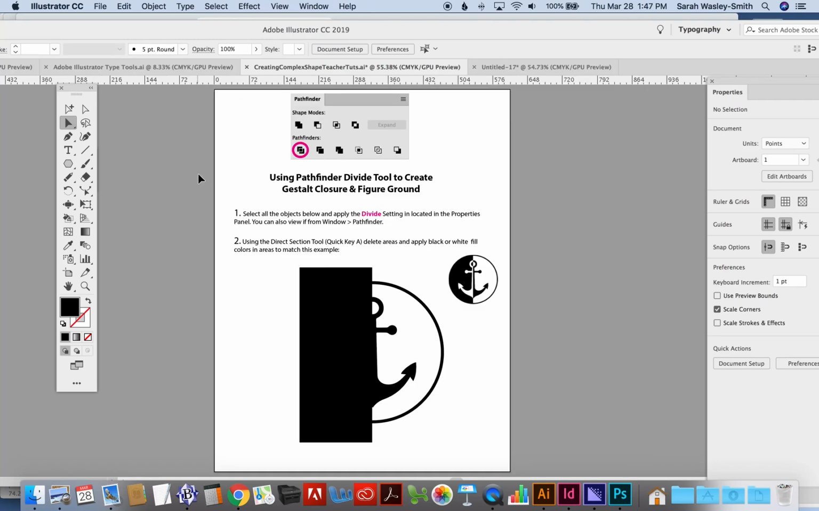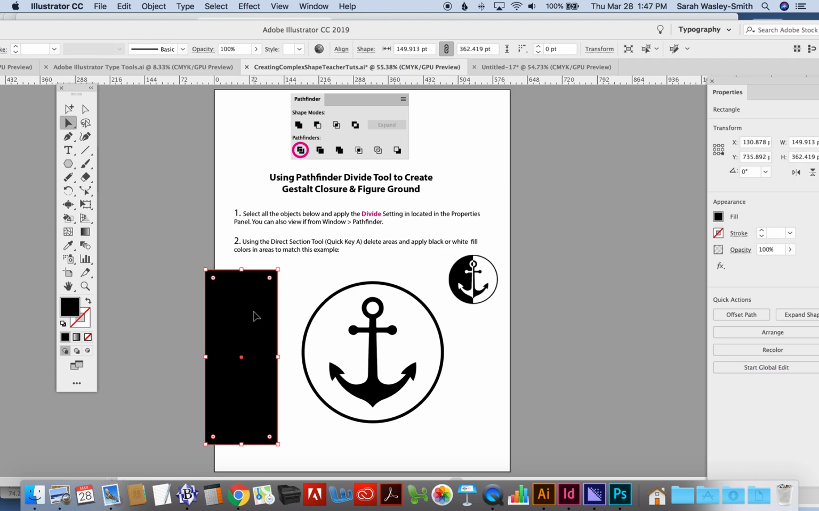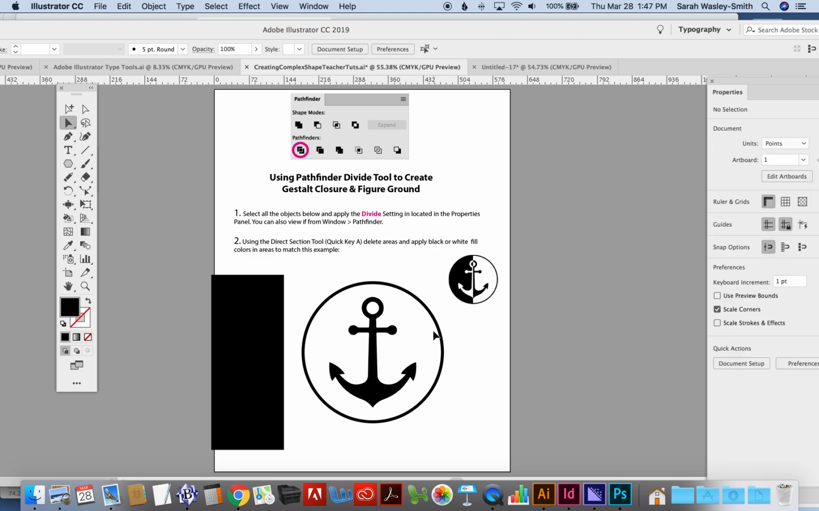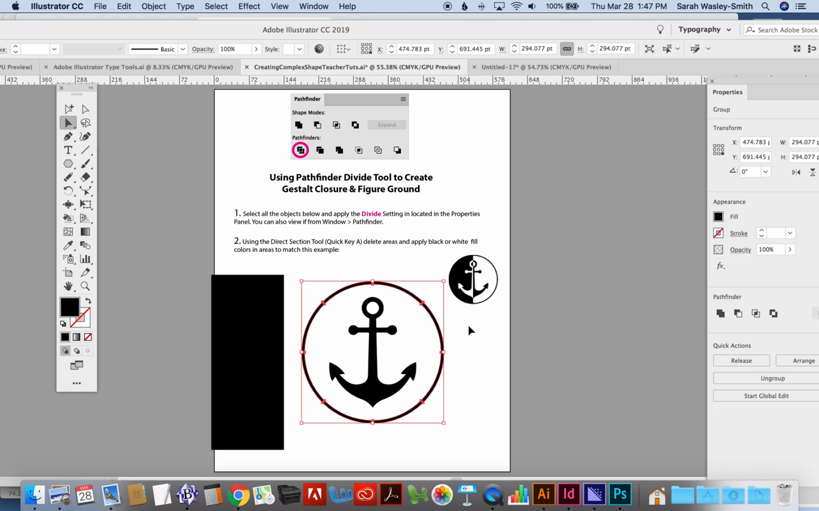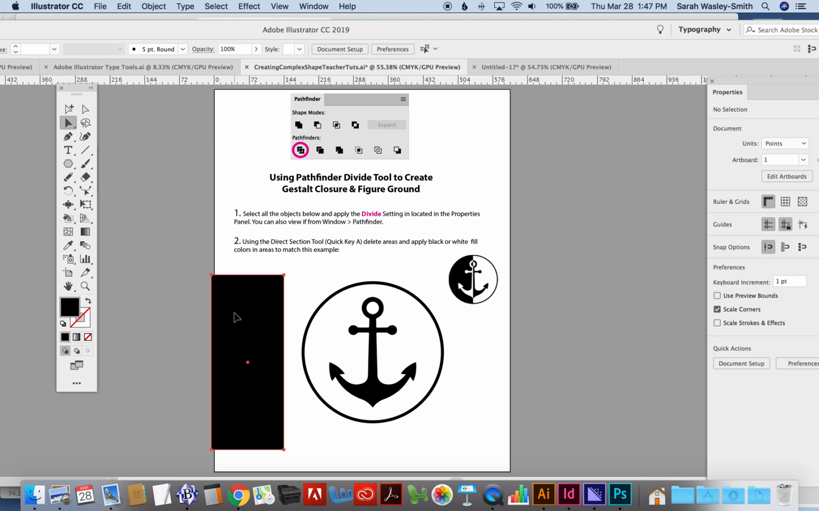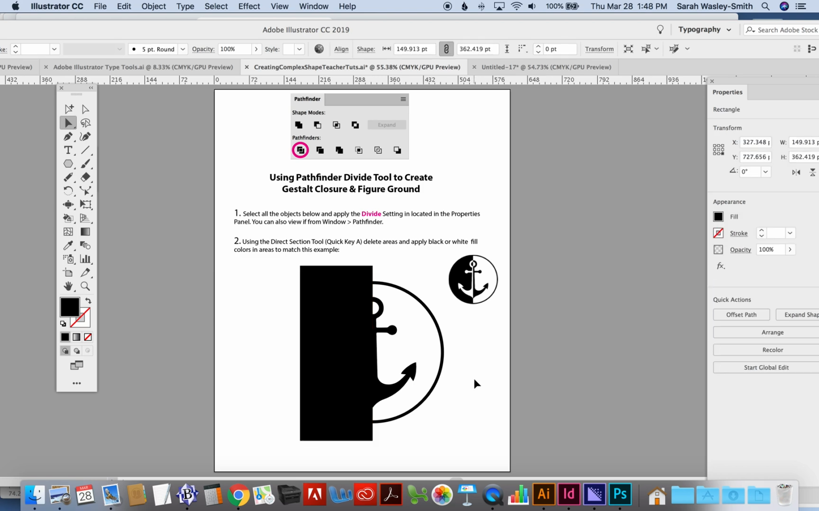Now we're going to take a look at how we can work with Pathfinder to create the elements of closure and figure ground in logo design. So we're going to start out with a black rectangle, an anchor that's in black, and then a circle shape. We're going to drag this into where visually it's kind of cutting this shape right in half.